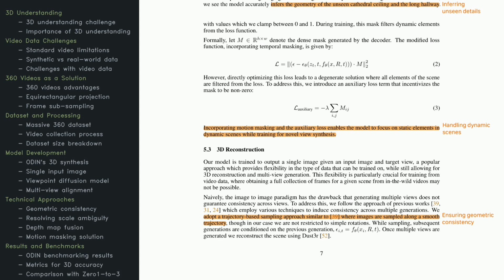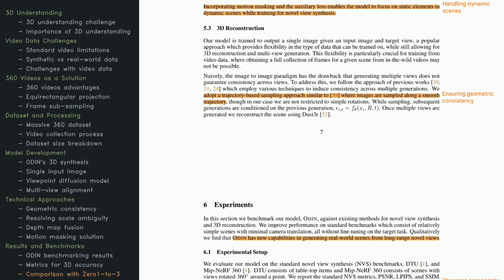For 3D reconstruction, Odin does not simply produce one-off images. It generates a sequence of frames along a chosen camera path. Each frame is consistent with the others. After generating them, a tool like Dust3R can integrate these frames into a coherent 3D model. This ensures not only visual realism, but also accurate geometry, making the outputs useful for various downstream applications.